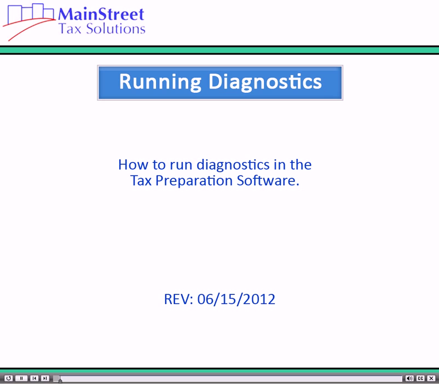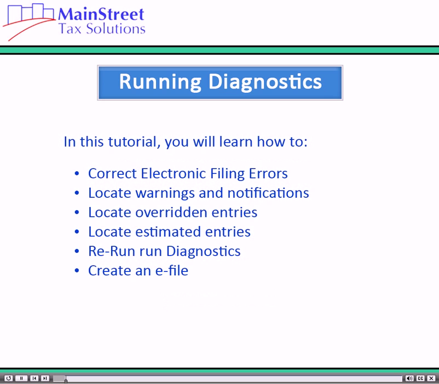In this tutorial, we will walk you through how to run diagnostics in the tax preparation software. In this tutorial, you will learn how to correct electronic filing errors, locate warnings and notifications, locate overridden entries, locate estimated entries, rerun diagnostics, and create an e-file.